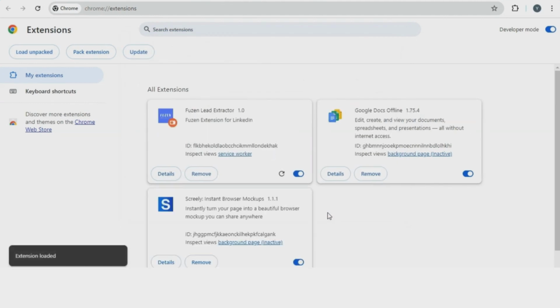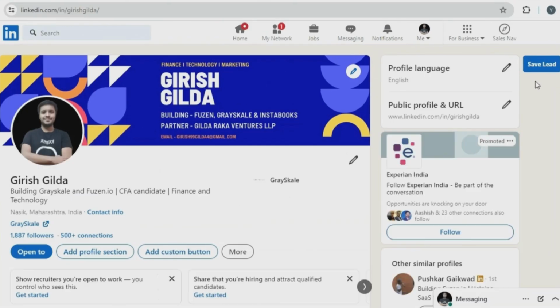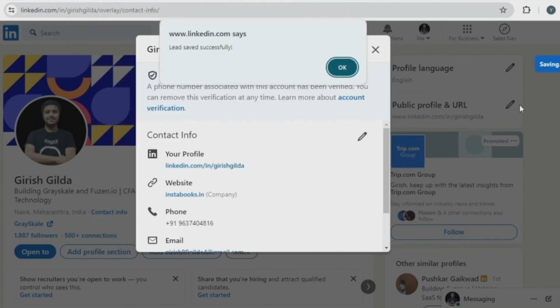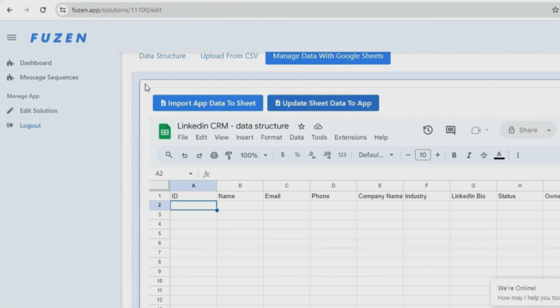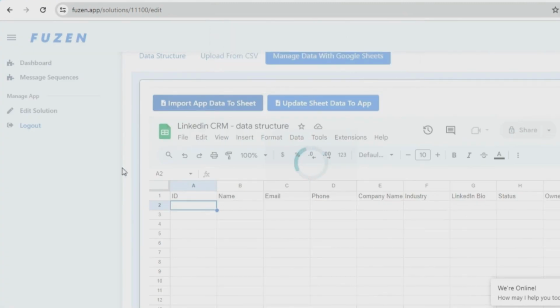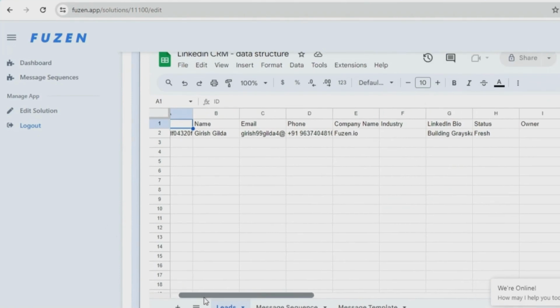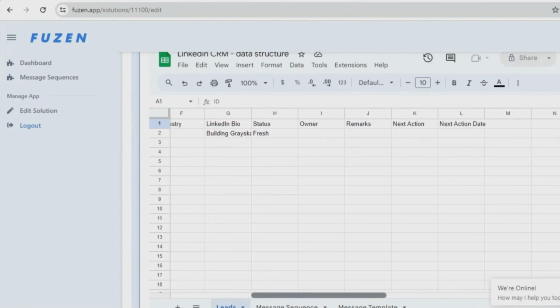So if this extension gets added to your Chrome properly, you will see a save lead button whenever you visit someone's LinkedIn profile from this browser. And that makes it very easy to import certain user profile as leads in our CRM. So let me save my colleague Girish as a lead in our CRM. And now if I go back to the app database and I download the app data to this Google Sheet, I will see Girish's profile details are successfully imported to the CRM as a new lead, right?